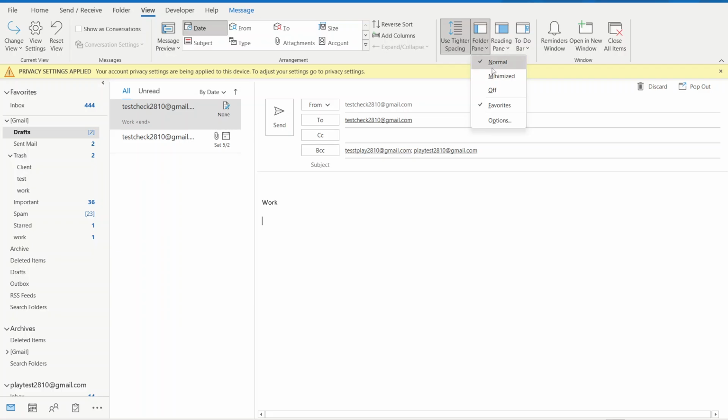The first option is normal, which is the default setting. When selected, it provides a full folder list view. This is particularly useful if you like to see all your folders at a glance, helping you stay organized by having clear visibility of all your email directories, including inbox, outbox, drafts, and any custom folders you might have created. Having the normal view can be especially beneficial if you regularly manage a high volume of mails across several folders.